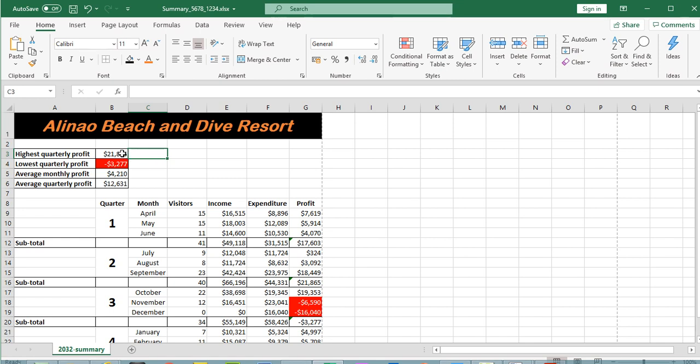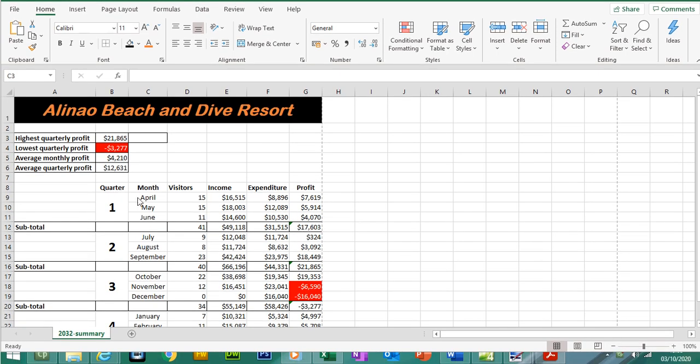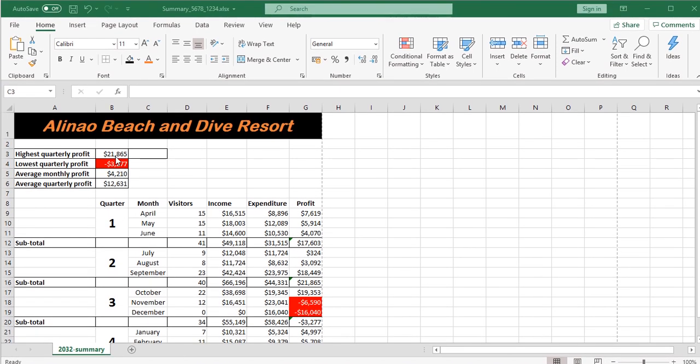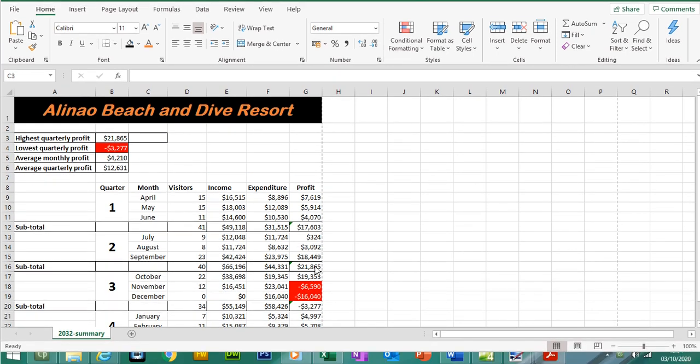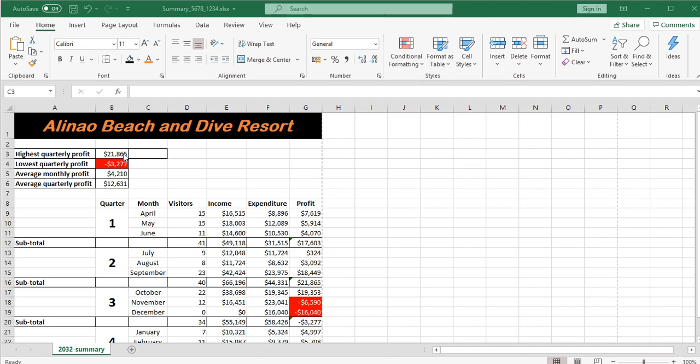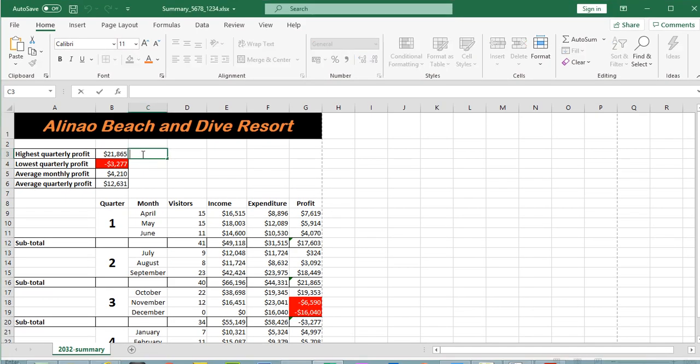So what we're going to do, the highest quarterly profit is here, okay, and we need to find out if this value here is equal to this one, then it's going to be quarter one. If this highest quarterly value is equal to this value here for quarter two, then we're going to say quarter two is the highest. In this case, quarter two is the highest because the number here, 21,865, is shown here. So let's go ahead and show you.